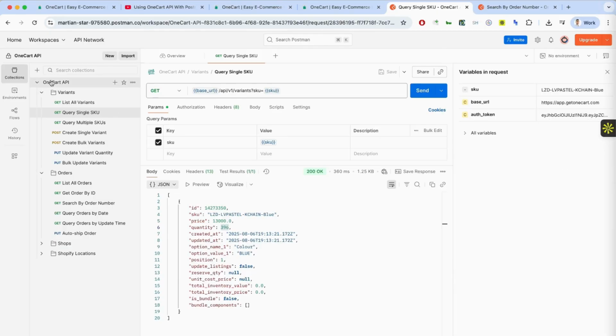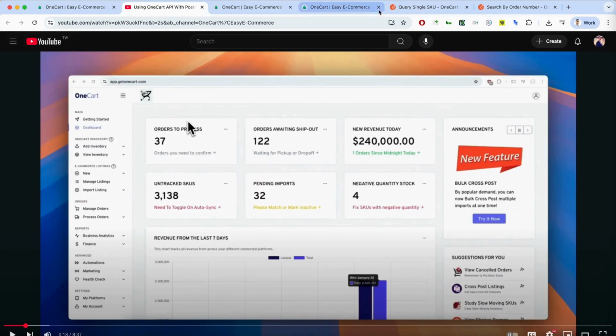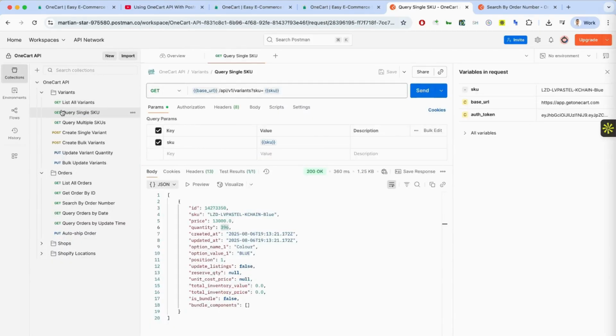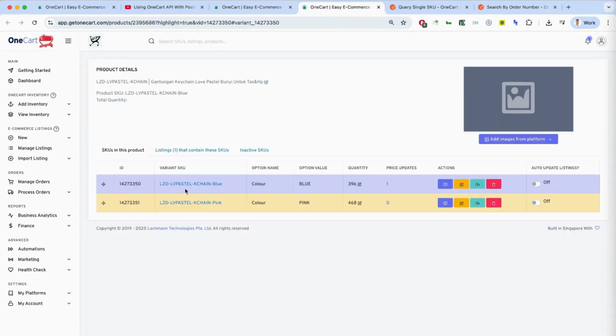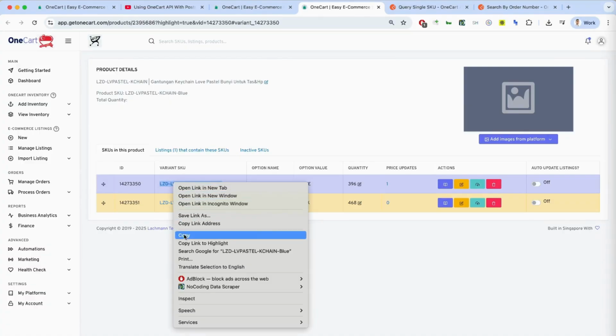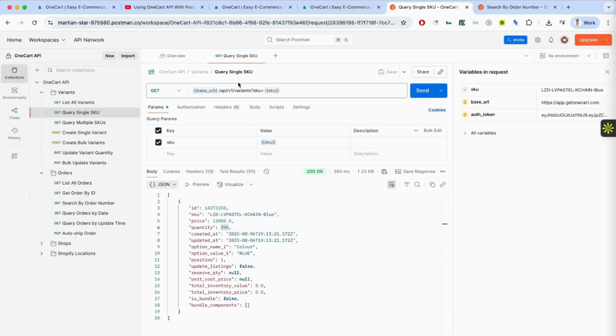So you're going to come here after you've set up your Postman and imported the OneCart functions using this video. You'll see this menu over here. You'll select Query Single SKU. And from here, if you hover here, you'll have the option to key in the particular SKU you're interested in. This SKU has to already be set up in OneCart. So I'm looking at this blue keychain. And so what you can do is copy over here the SKU in OneCart, and then come here and paste it over here.